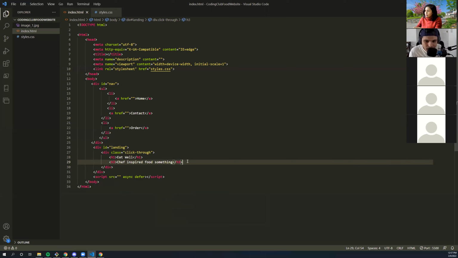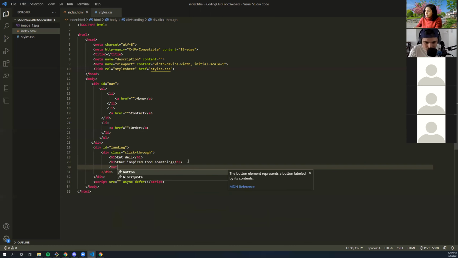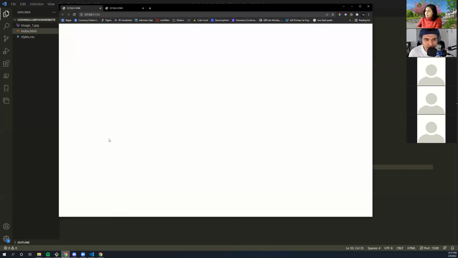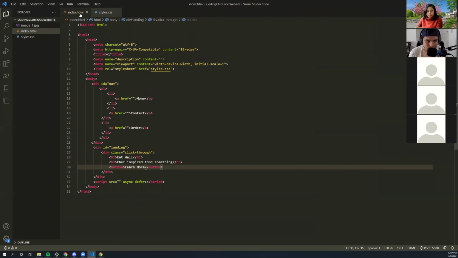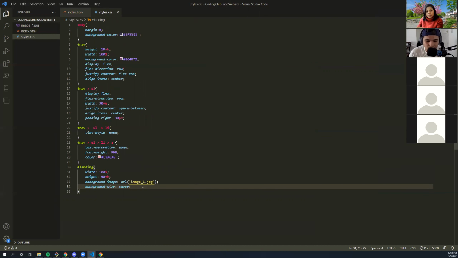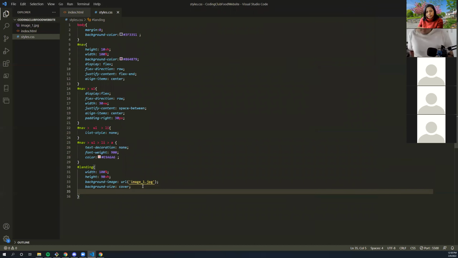Okay. And then finally, I'm going to put a button with some text. And I'm going to say, learn more. All right. So now if I look back at my HTML, I should have a nice mess. Perfect. Everything is on the left-hand side because we haven't declared any type of styles to position this text or the text around it. Cool. So I want to go to landing in my styles. And I want to make this a flex container, right?